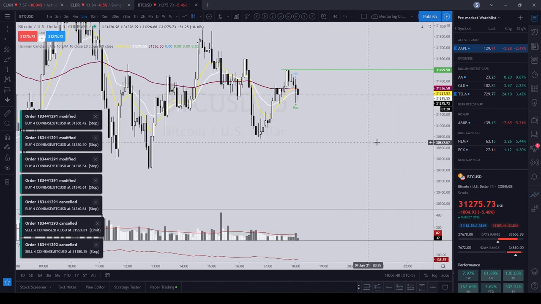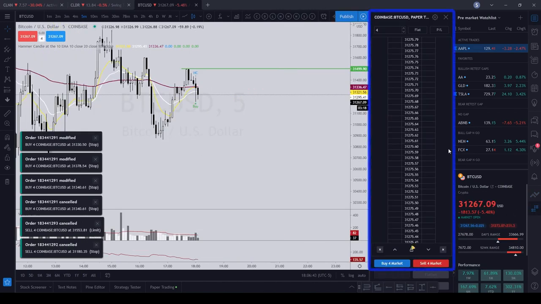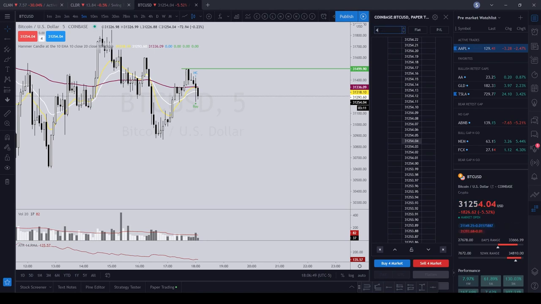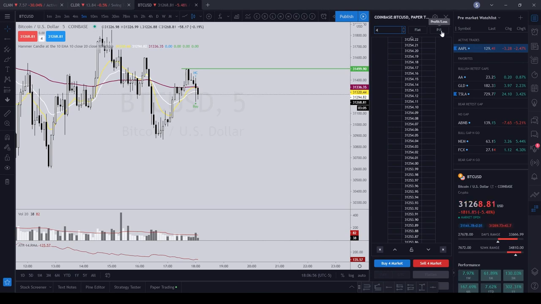And that takes care of the order panel. Now if we go over to the DOM, the DOM does not work very well while using Bitcoin, but what you've got here, you set your quantity right here. This tells you what position you're currently in. Right now we don't have a position here, so we're flat, and then this gives you your active P&L.